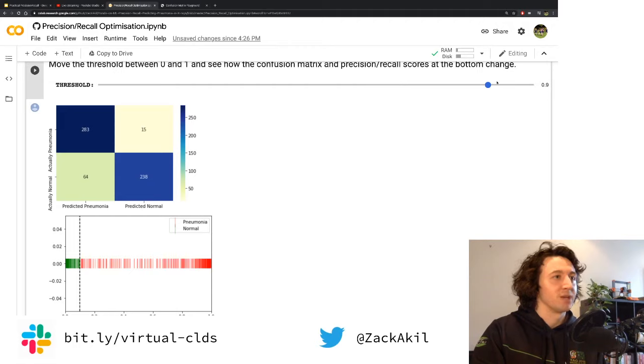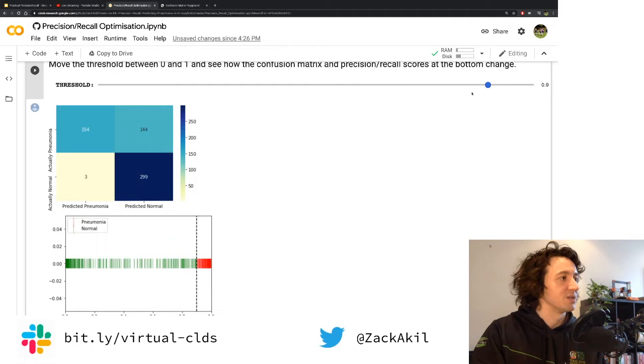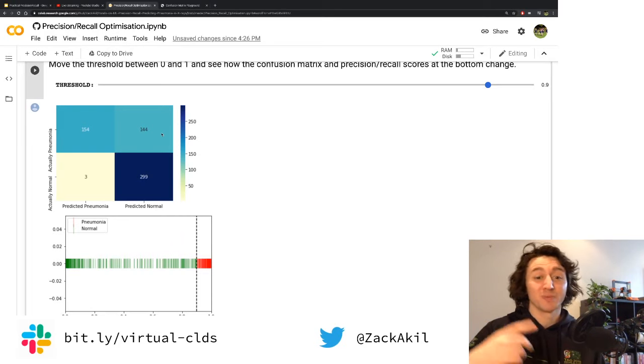Well, we can move that up. Let's move that up to 0. So this dropped a lot, but you can see that did hell with our recall. And that's an important thing. The trade-off between precision and recall, they literally trade off with each other.